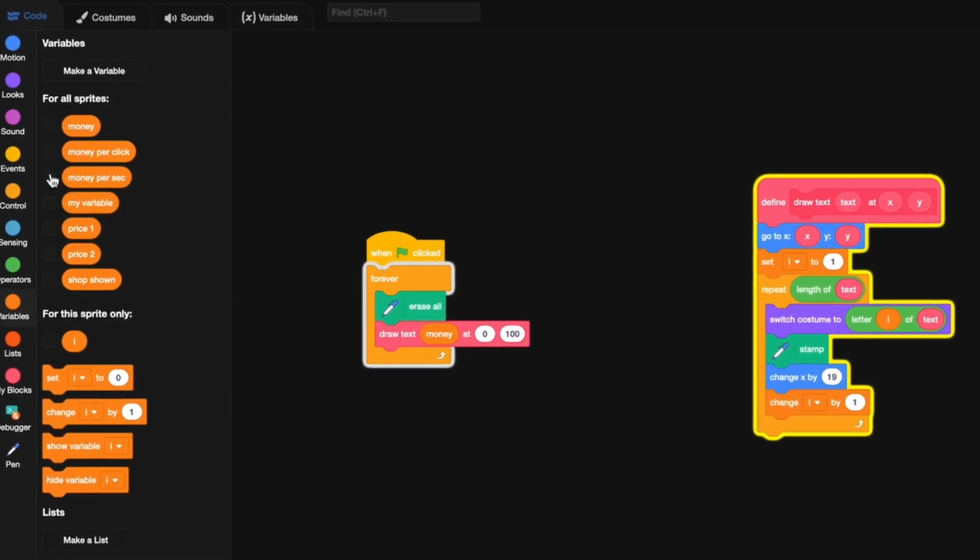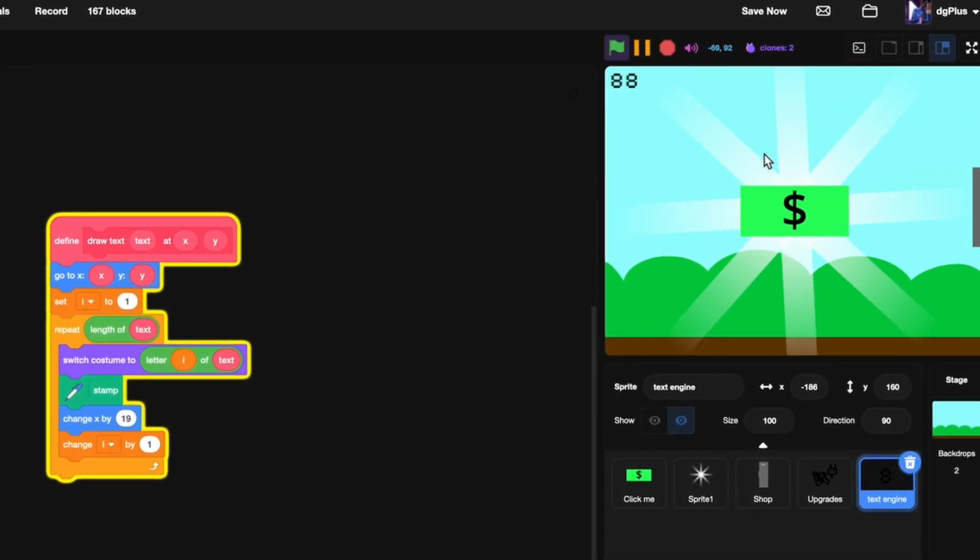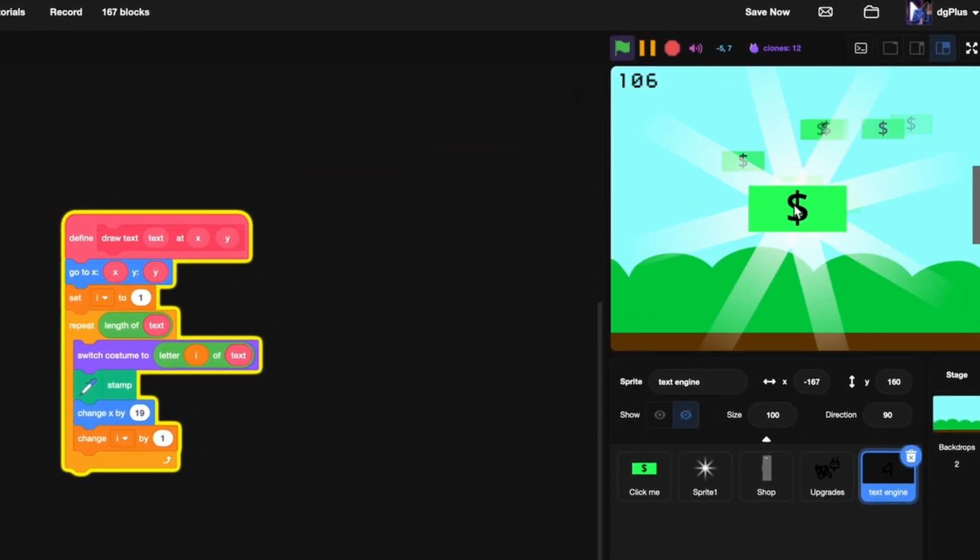Alright, we're going to hide all of those basic Scratch variable displays, and we're going to move this counter until it's in the top left corner. And as you can see, our game is looking way better.